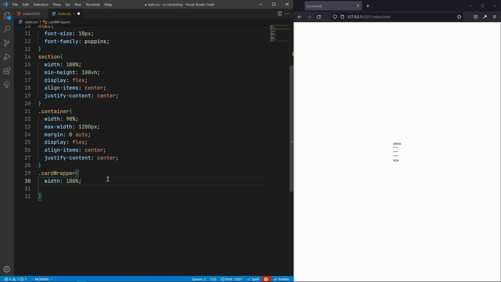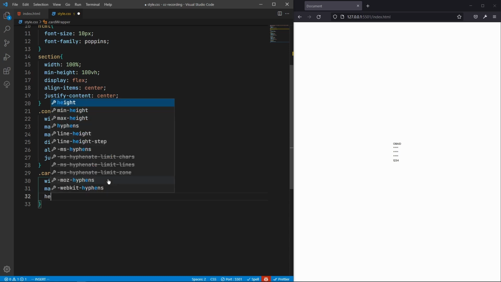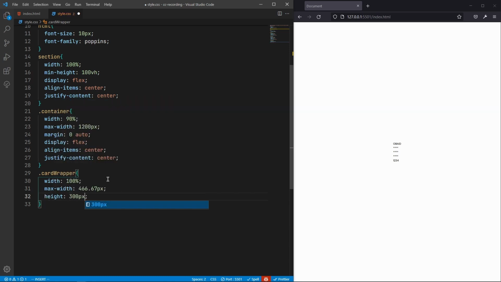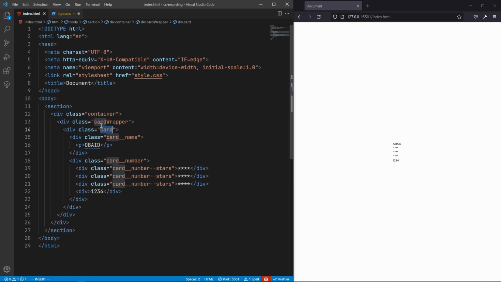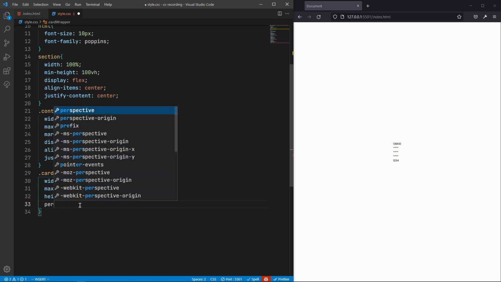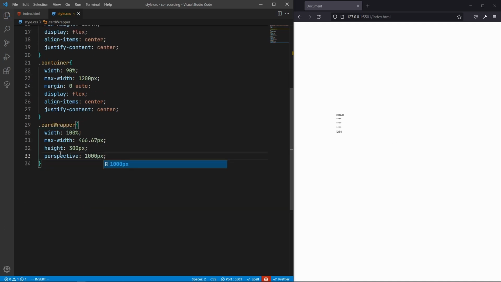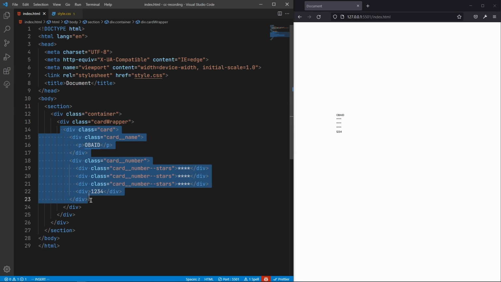After the width, let's say that the max width of this will be 466.67 pixel. So this will be the width of our card, and the height we need to specify a specific height, so 300 pixel. And finally, this is the parent of our card, so that's why we need to specify the perspective, because we can actually rotate the card. So perspective will be 1000 pixel. Whenever you give the perspective, a child element, meaning the card, will have the 3D perspective.